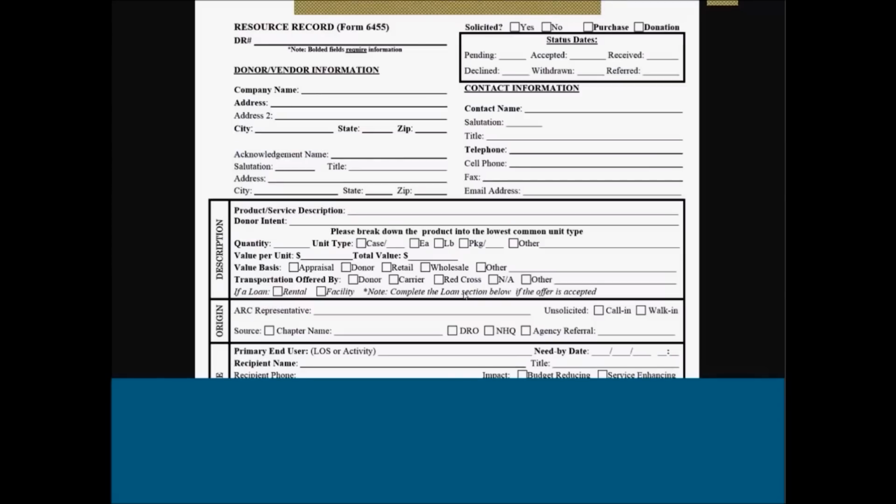So you'll get that, and when you get it on your screen, you will want to save it to your desktop or save it to a file, so you always have it readily available. There's a couple of forms that I always have on my desktop. It's a Form 6409, which is the requisition, and the 6455, which is the resource record. So let's go over this a little bit, and then I'll show you one that's filled out.